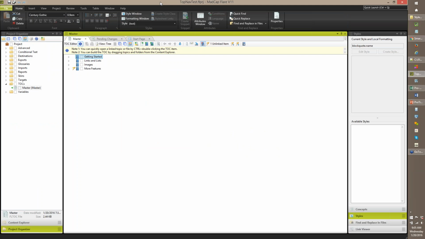So I've got a TOC open here. This is just one of the MadCap project templates. I just created, I think, a top nav advanced is what this is. So that's what we work on. I've made some tweaks in it for demonstration purposes. So it's a pretty short TOC, not huge. I'll expand it. You'll see it's maybe 18, 20 topics or something like that.